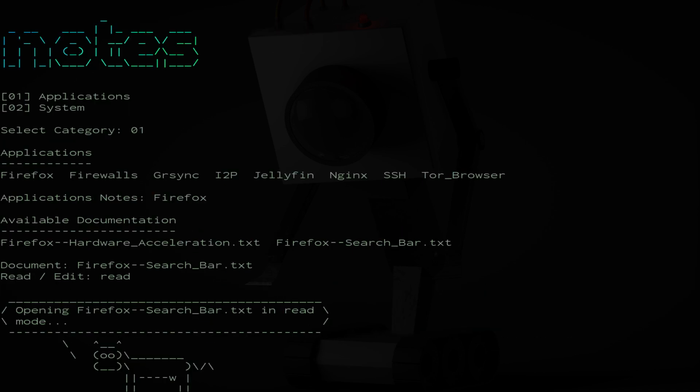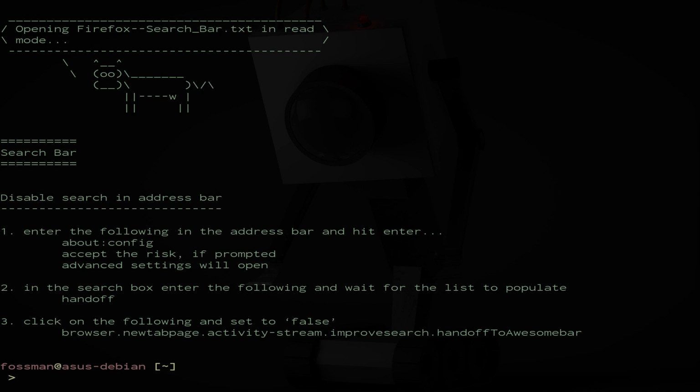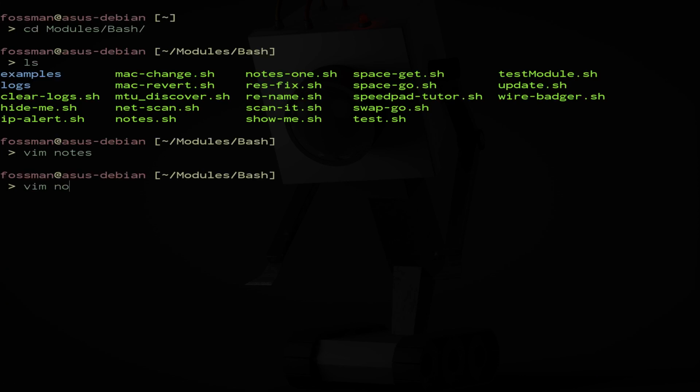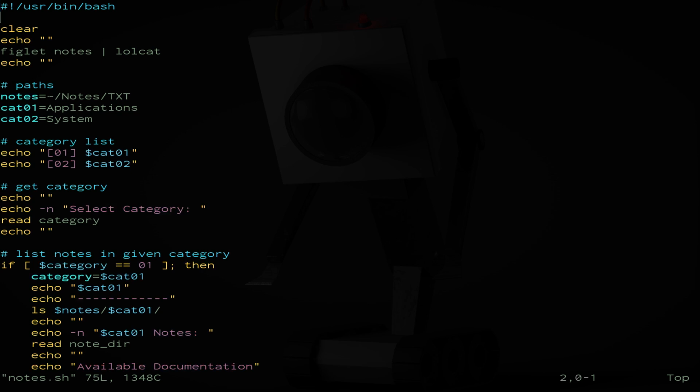So it's kind of nice to have additional ways to add, not functionality to your script, but just make it a little bit nicer when it's running in the terminal. And actually, maybe I'll show you that script really quick too, so we can see where those commands are in the script. Sorry. So if I go into modules, bash, and say vim notes. Oh. Let me try notes.sh. There we go.